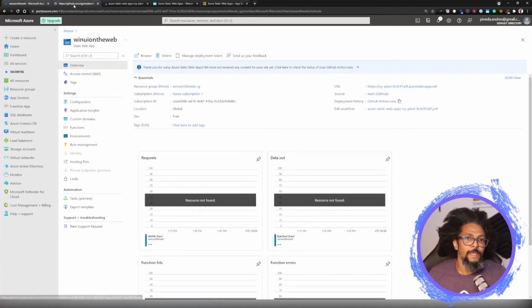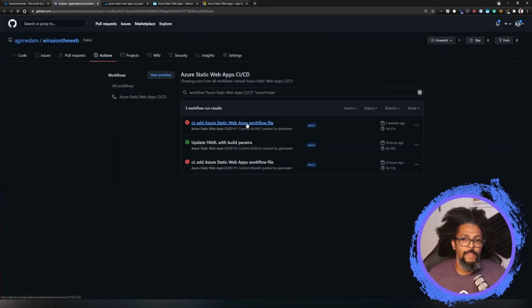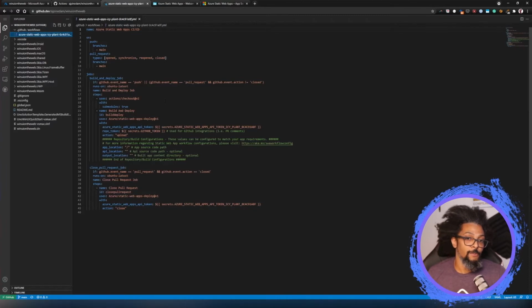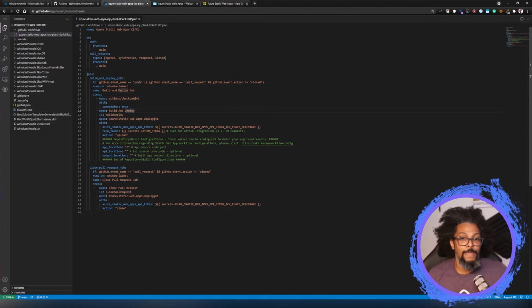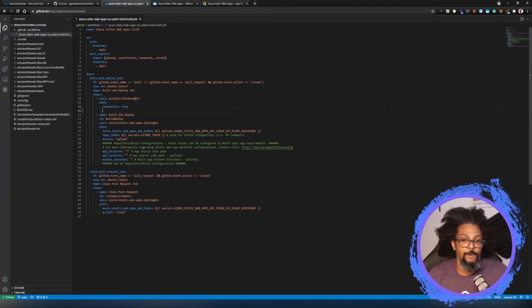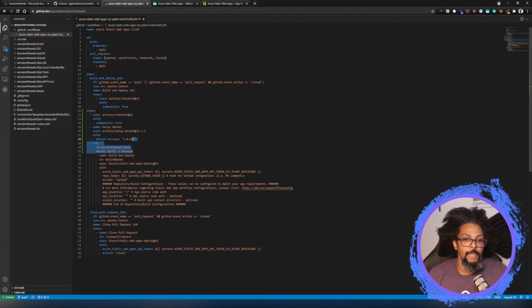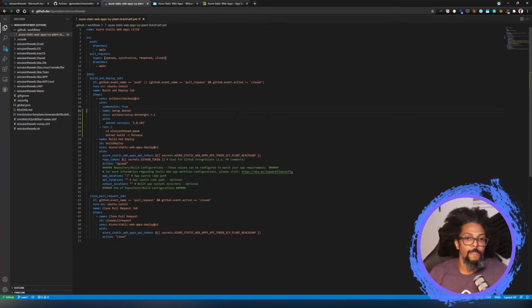I want to show you something else before modifying the file. This failed. And as I said, we knew it was going to fail because of this configuration that we need to do here first. So I'm going to copy and paste everything, and then I'm going to be guiding you through the different fields that we added. This is a YAML file. And basically here we are adding a new step.